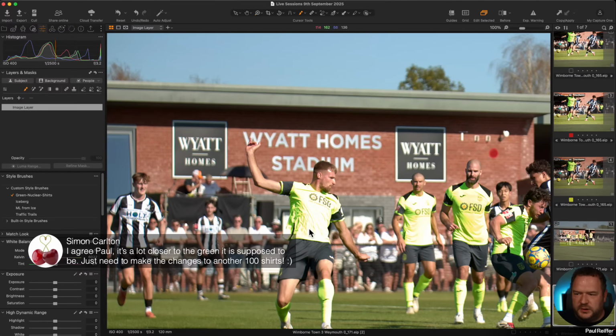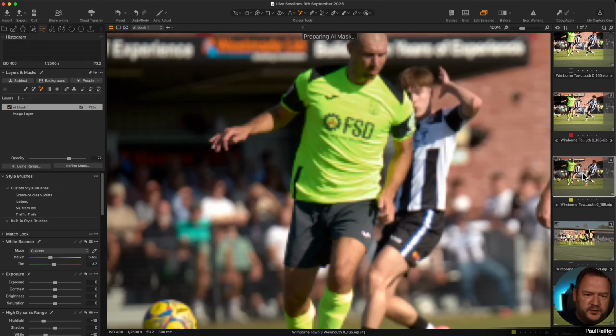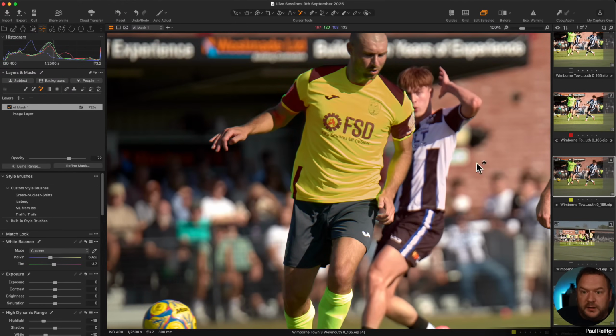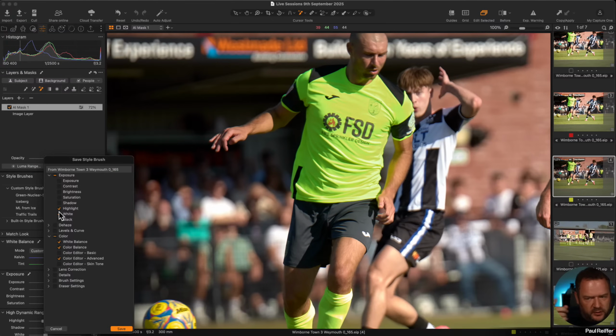green nuclear shirts, I'm going to click once, and then I'm going to clear that mask, but all the styles have come across. Sorry if you couldn't see that. So I literally went into this image here with the one that I like, the style that works. Right click, save adjustments as a style brush. You could do it as a style, but I'm going to do it as a style brush.